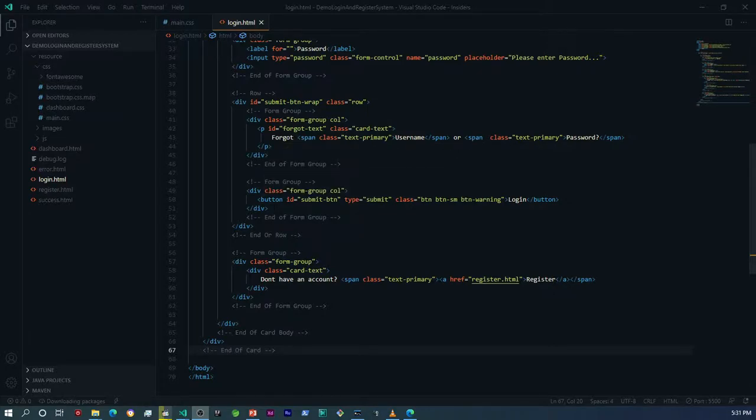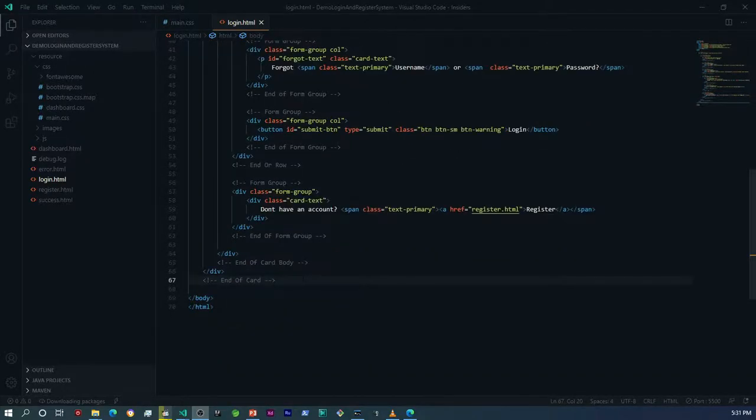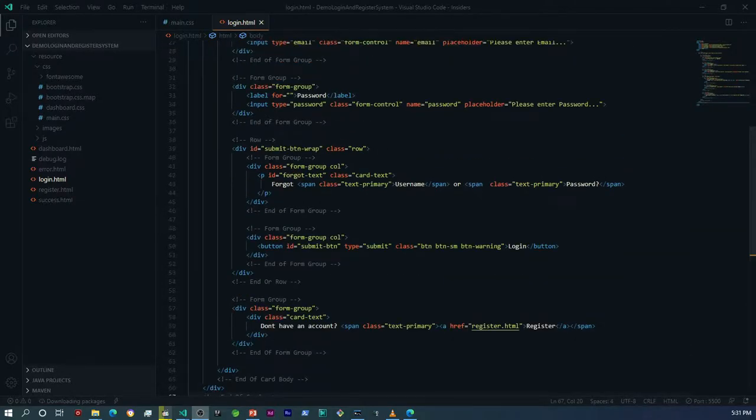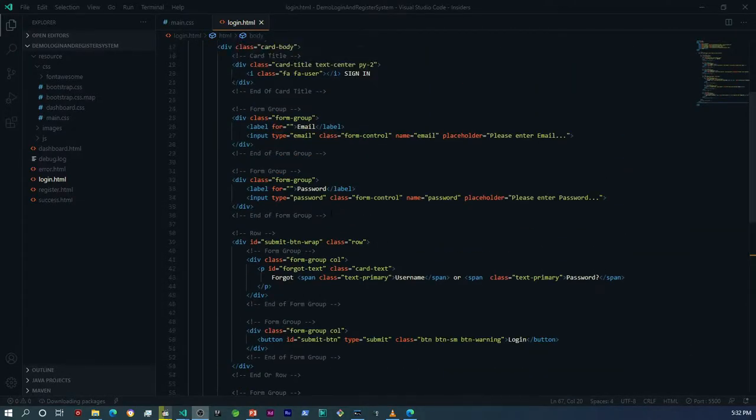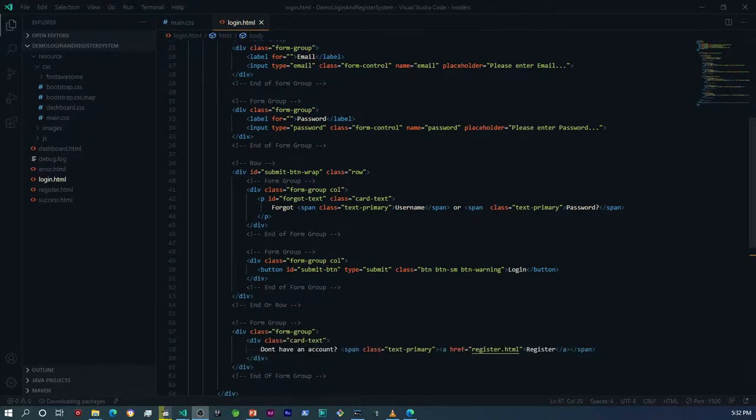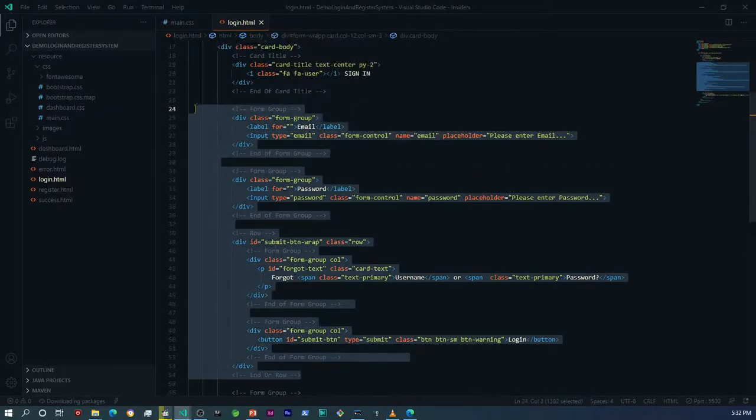So, for me, the first thing I need to do now is actually address this. When I did the form elements for the login form, I actually forgot to wrap these elements within the form tag. So that's the first thing I want to rectify before we get into the validations.